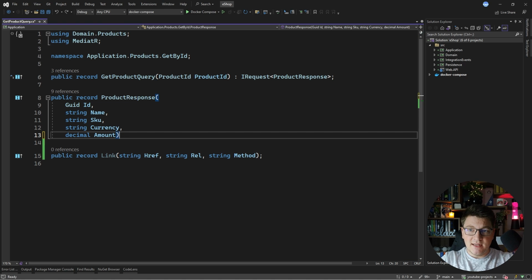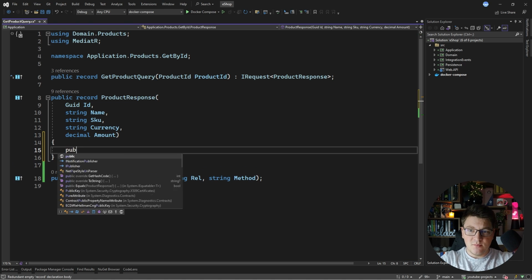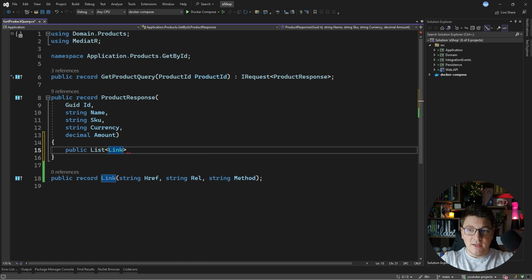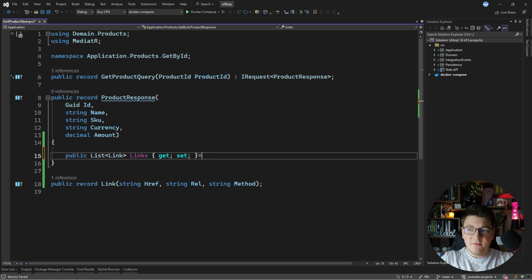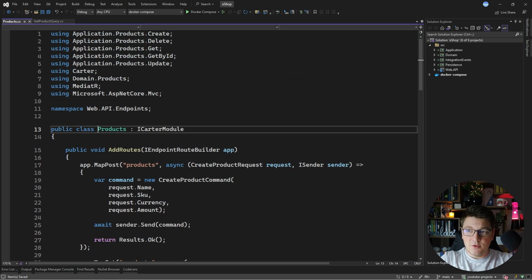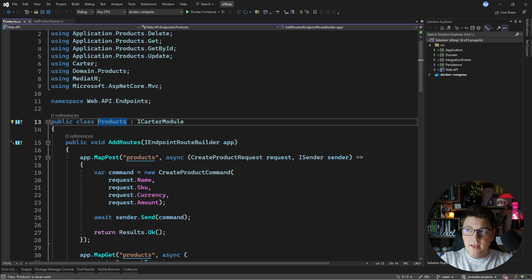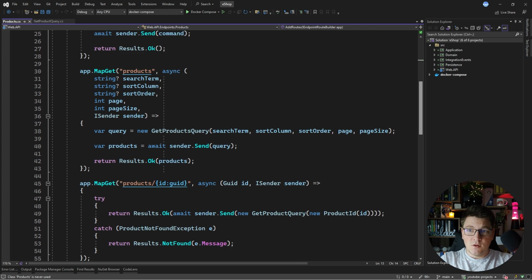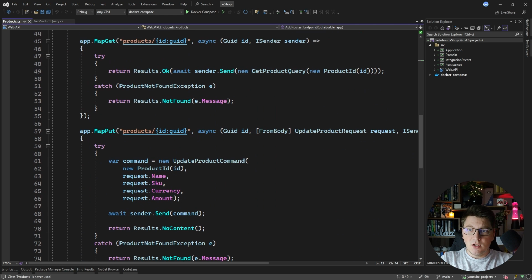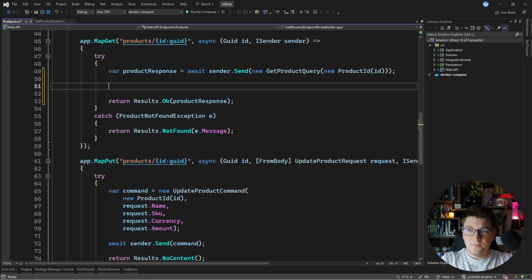With the link in place, let's introduce another property on the product response, which is going to be a list of links. Let's just call it links, and I'm going to give it a public getter and setter, and by default it's just going to be an empty list. I'll head over to the products endpoints file where I'm defining my endpoints, and here we're going to implement a proof of concept really quickly. I want to focus on this endpoint where I'm fetching the product by the ID. I'm going to move all of this into a product response variable. And now we have access to the list of links on this response. So let's start off by adding the links one by one.